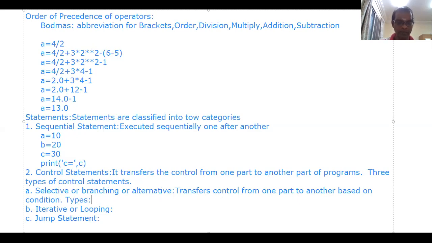There are again three types. One is simple if. Second one is if else. Third one is if elif else. So there are three types of selective statements: simple if, if else, and if elif else.